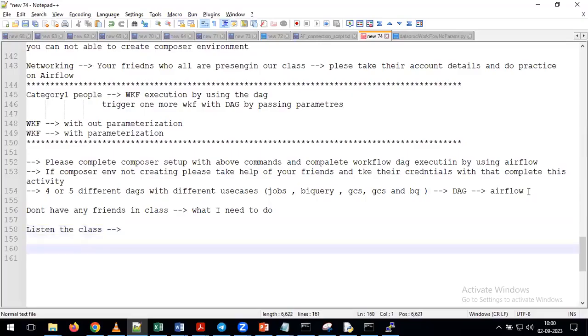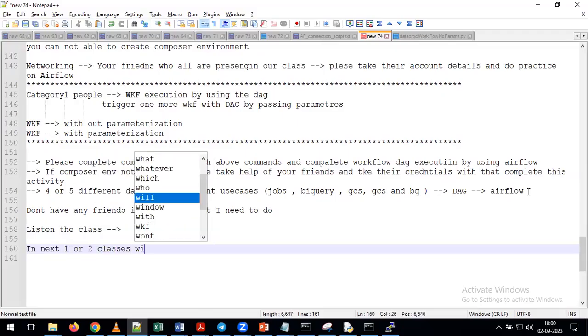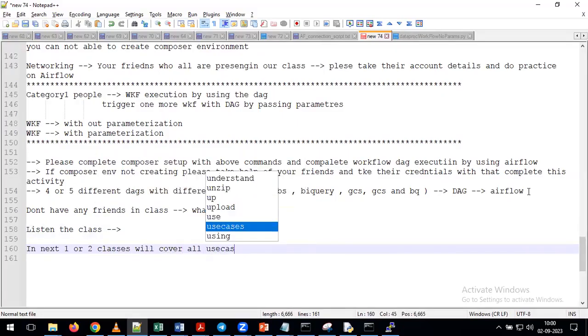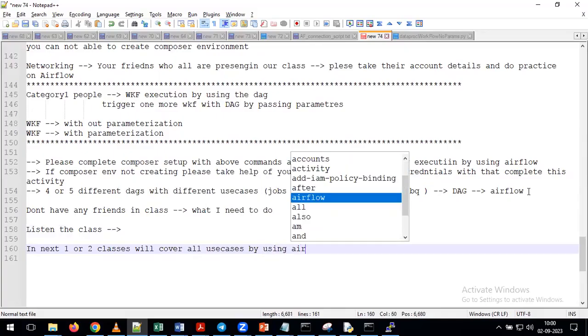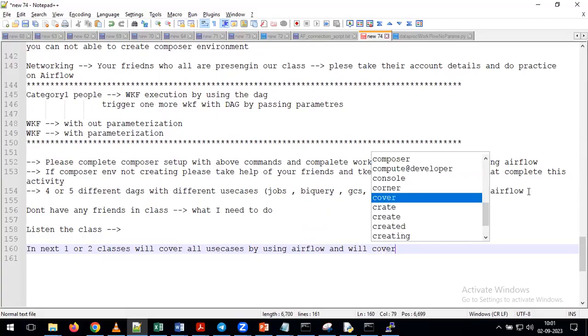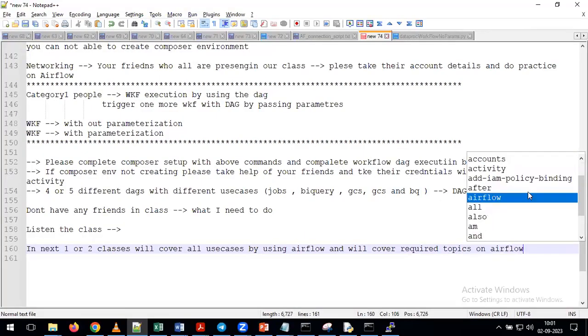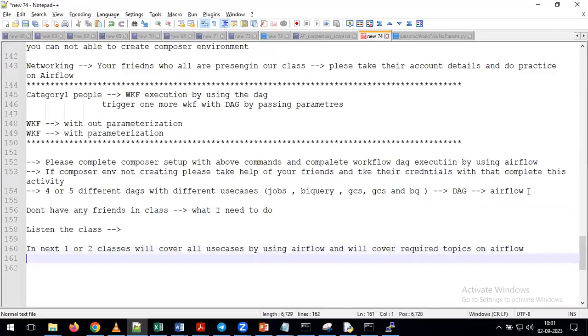And mostly in the next 1 or 2 classes, we will cover all use cases by using Airflow, and we will cover the required topics on Airflow. Some basic concepts are there, like how to give the variables, how to give the XCom. Those topics and use cases we are going to cover within the next 1 or 2 classes. With that, our Airflow topic is also going to complete.